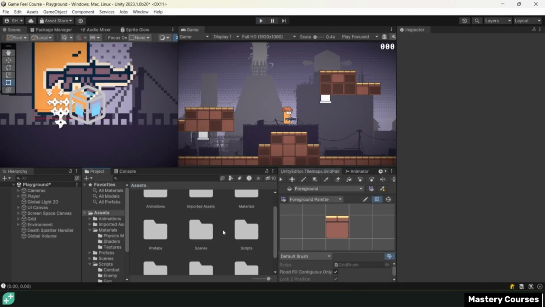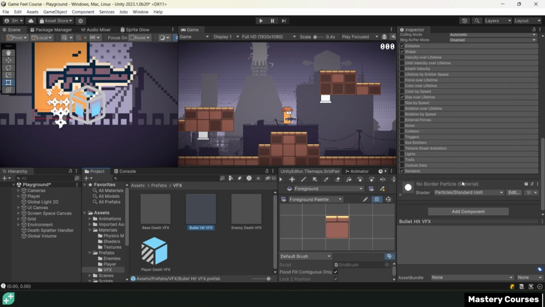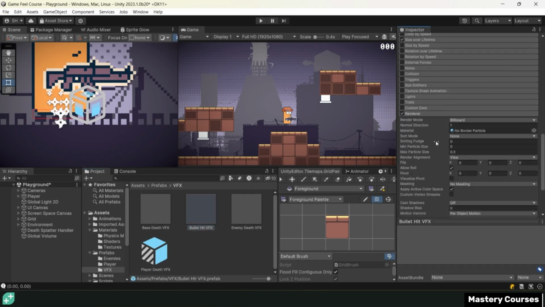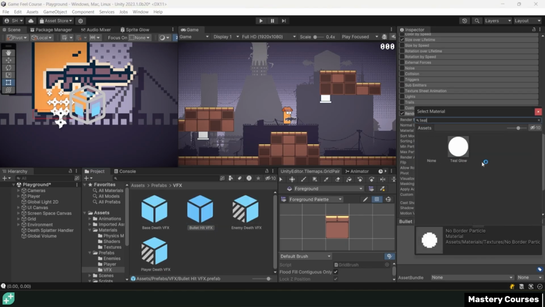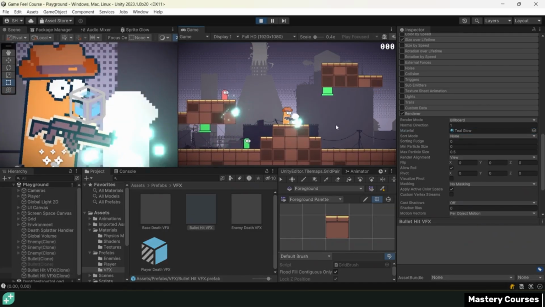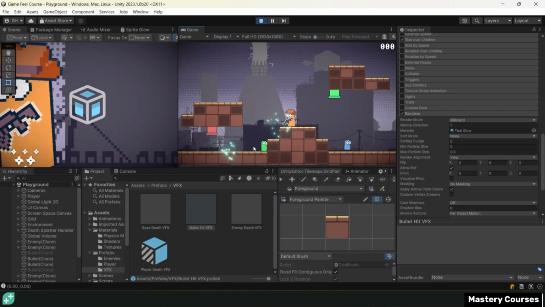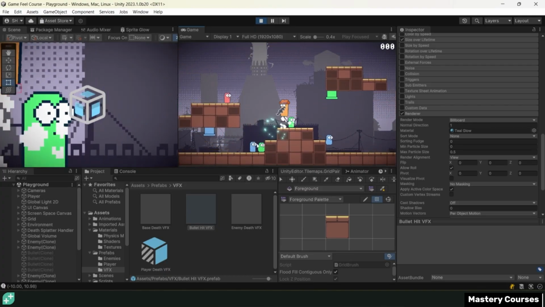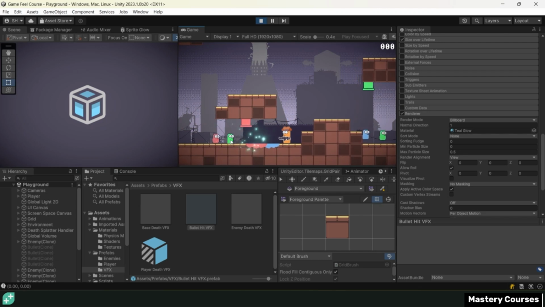So Assets, Prefabs, VFX, find my bullet hit VFX. I'm just going to scroll down here to my renderer, and instead of the material being this no border particle, I'm just going to select my Teal Glow material. Let's hit play one more time and see what that looks like. All right, that looks a bit sci-fi, so it's not quite fitting the theme of our mafia sort of hat, but you know what? I quite like it. Let's show you one more quick example before we move on.